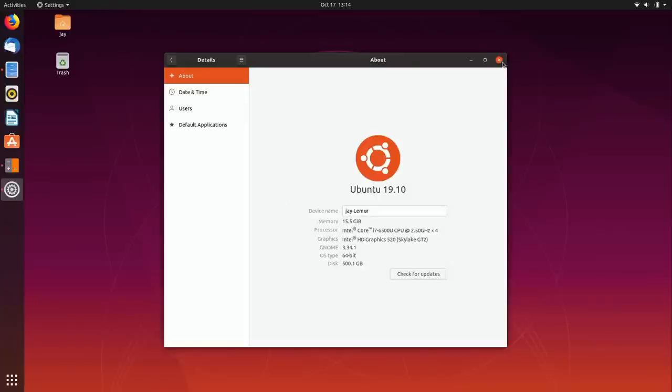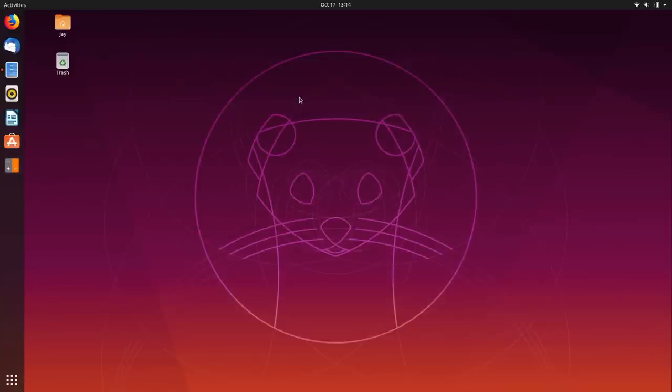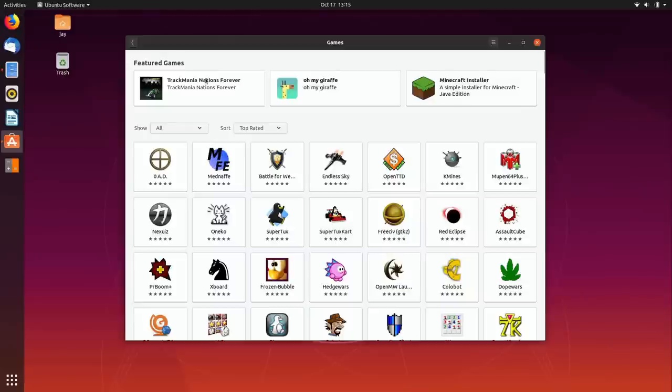So how do you add new software applications? I showed you how to switch between apps and things like that, but how do you install new ones? Well, we have Ubuntu Software here on the left. And basically, if you want to install something, you just go ahead and choose a category. So I'll choose games. We have some featured games here on the top. We have Minecraft installer. That's going to be probably pretty popular.